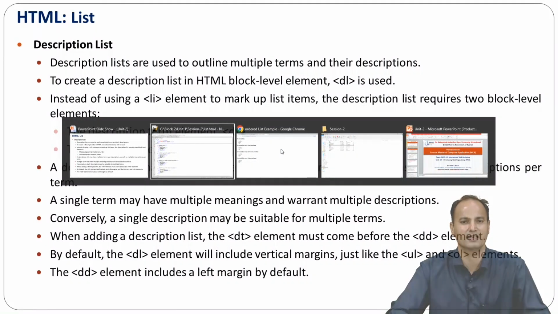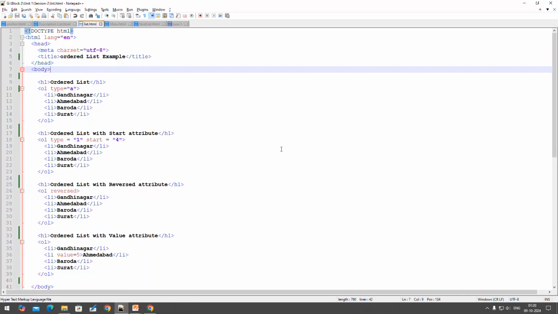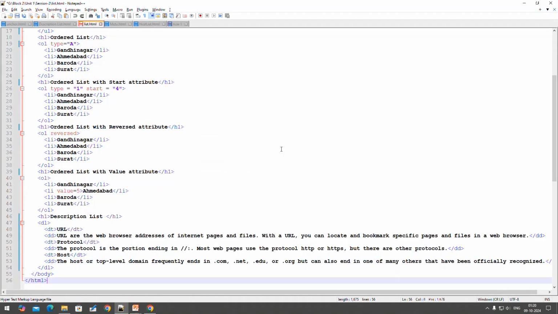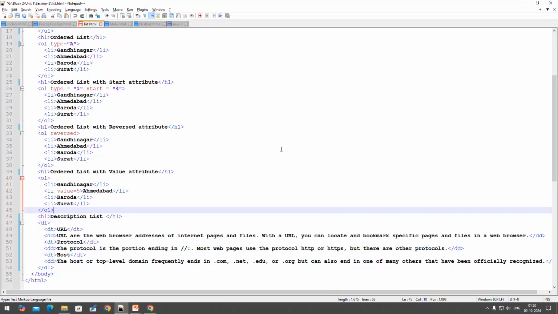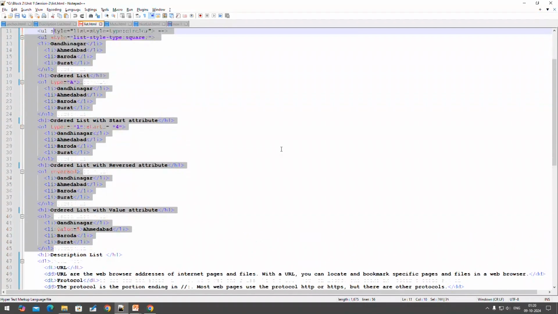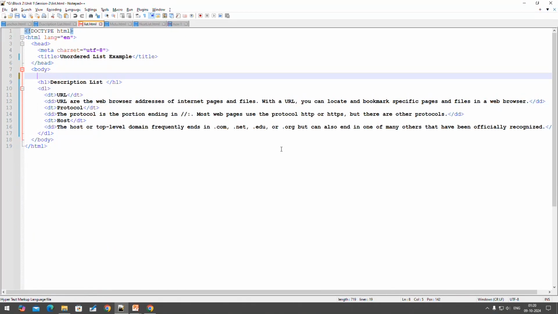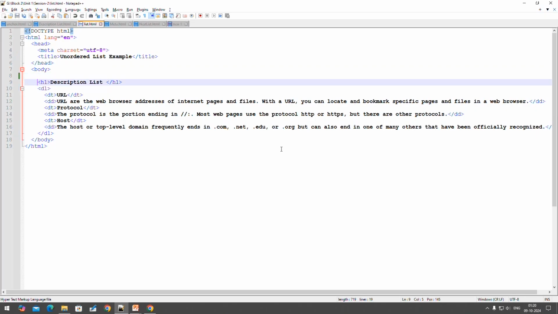How do we write a description list? Okay, so let me undo it so that we will be in a position to come up with our last original example. So at last I have used a description list here. So let me remove the previous content of unordered list and ordered list. So now here we have a description list. See here, H1 is a description list.